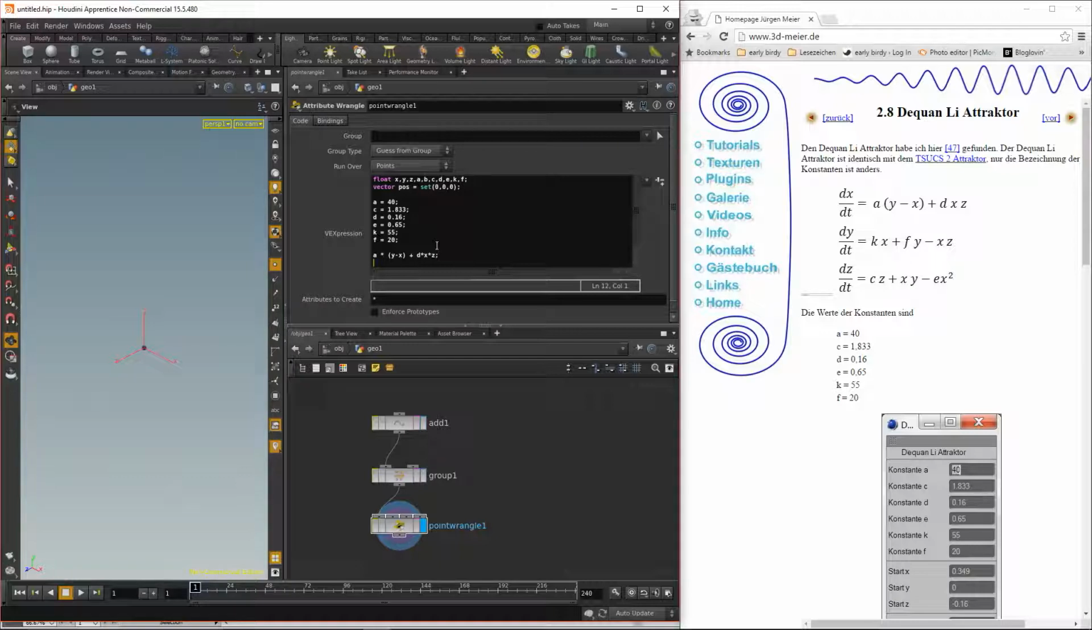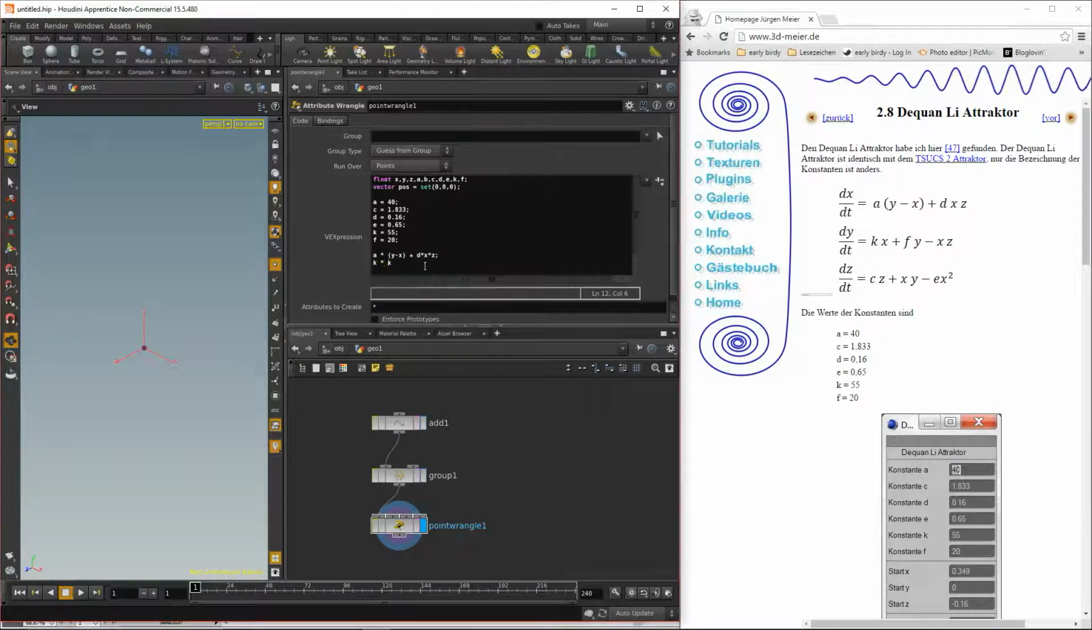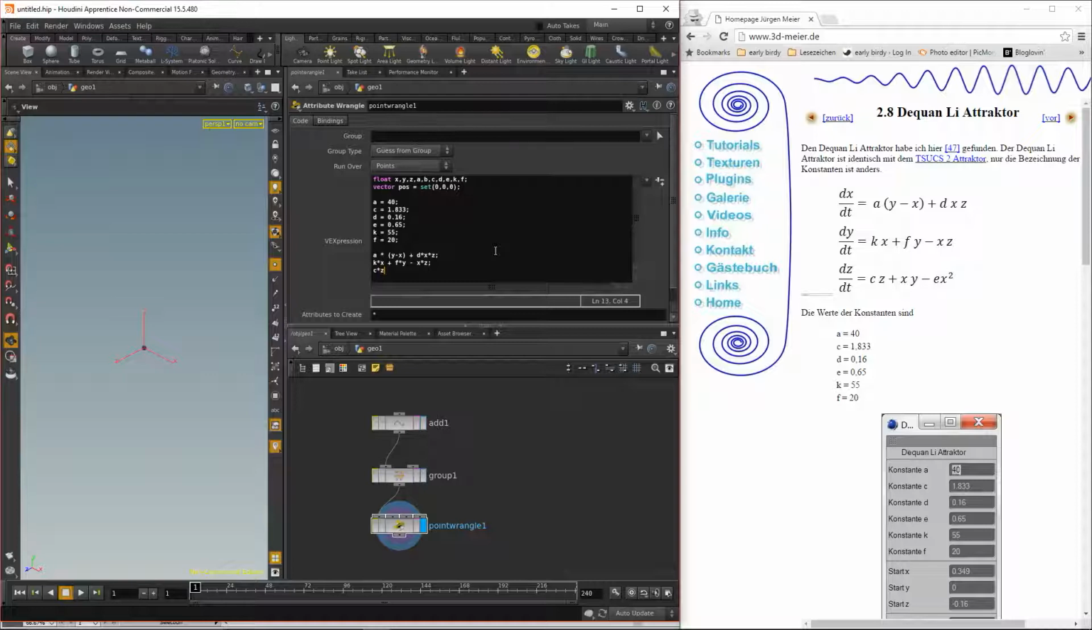And the next line should be this one here. So it is k times x plus f times y minus x times z, semicolon. And the last row is c times z plus x times y minus e times x squared, so I can write that as x times x.